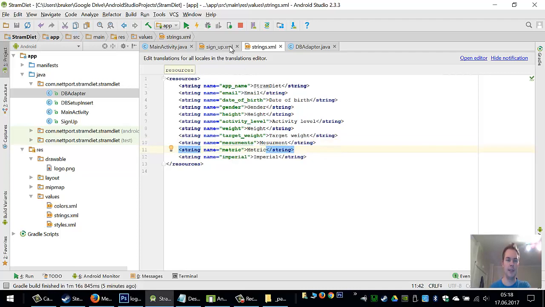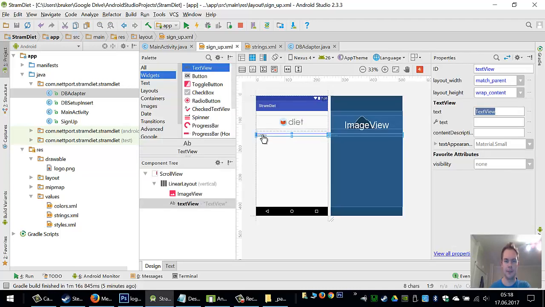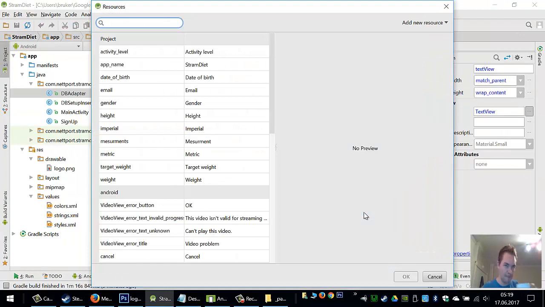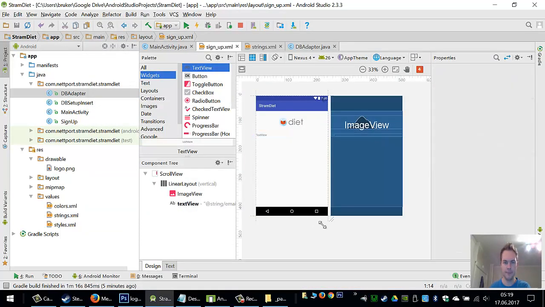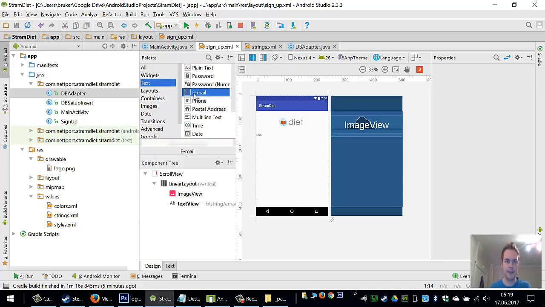So I will go back here. Just start to change the first one, start to change the text. Oh, Google Android Studio is very, very slow. So yeah, here it is. The first one should be email. And then I need a text. There's an email. So I'll drop it underneath.